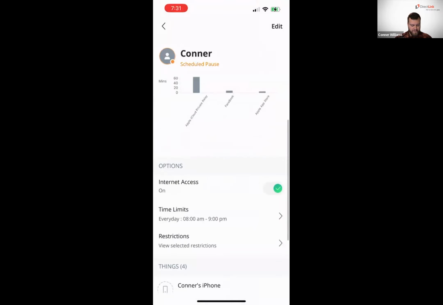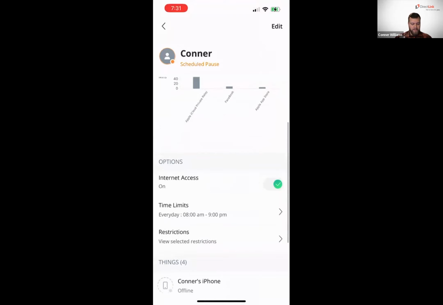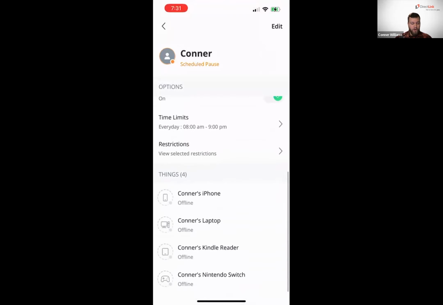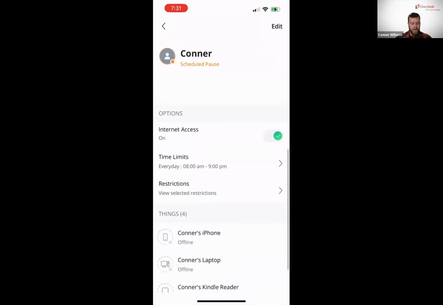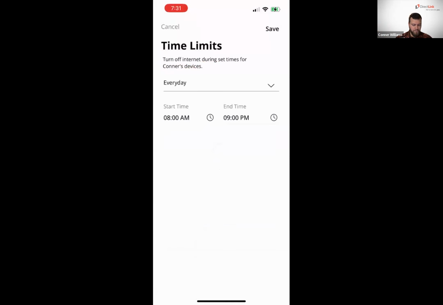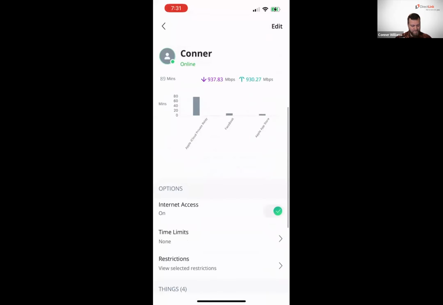That means I have that time limit on, and this profile, all of these devices that are linked to that profile, can only access the Wi-Fi network between those hours. So this is really great if you have kids or grandkids in the home. Maybe you don't want them online after bedtime, or maybe not until their homework is completed. This is a tool you could use to help manage that. I'm just going to go ahead and remove that for myself since I'm the administrator.